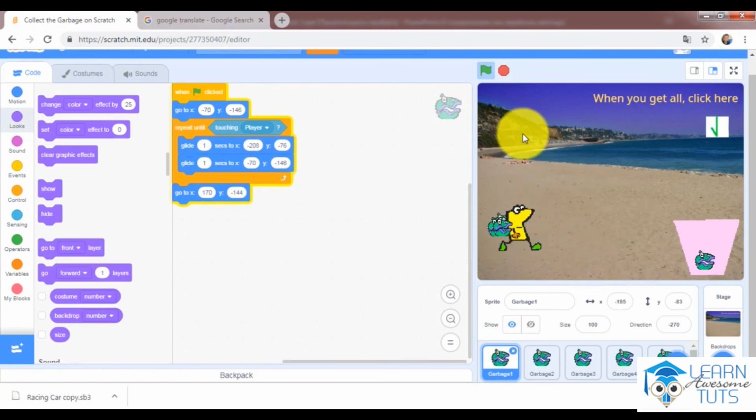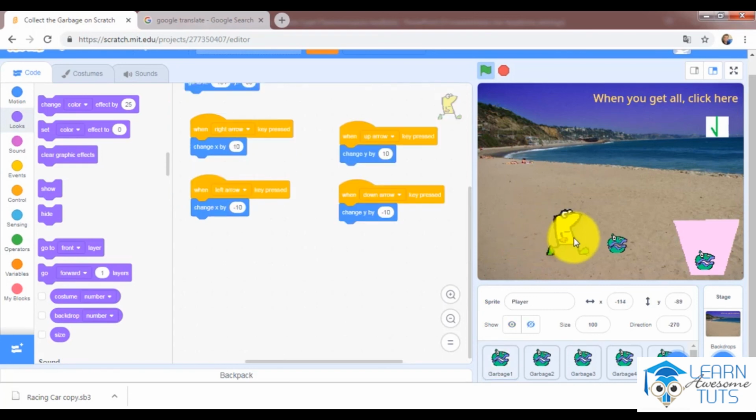And I can try to take all the garbage right here. Maybe I should change the touching player and change it to the color of the player. Okay. Now it's okay. So click here.